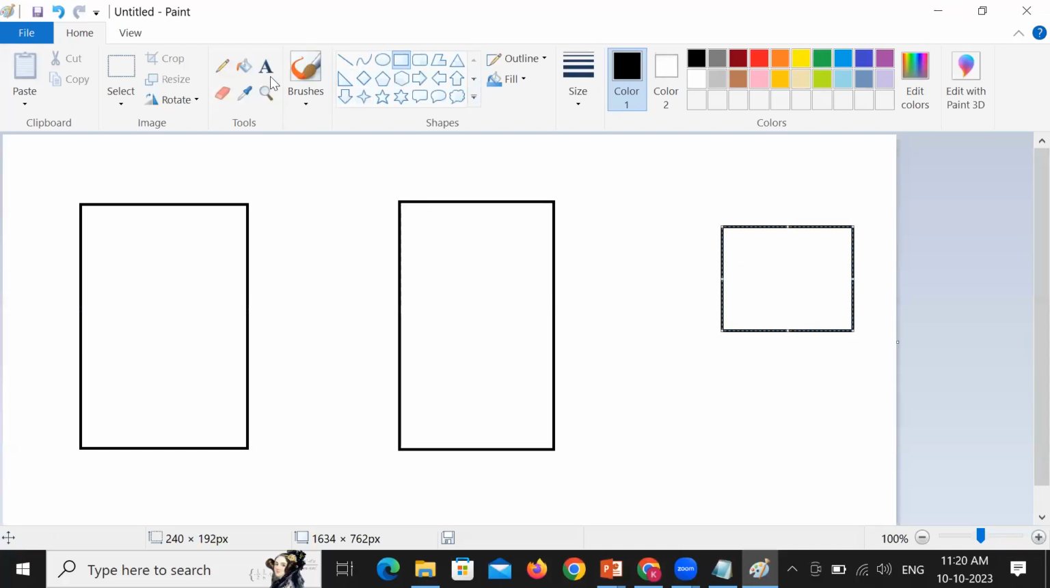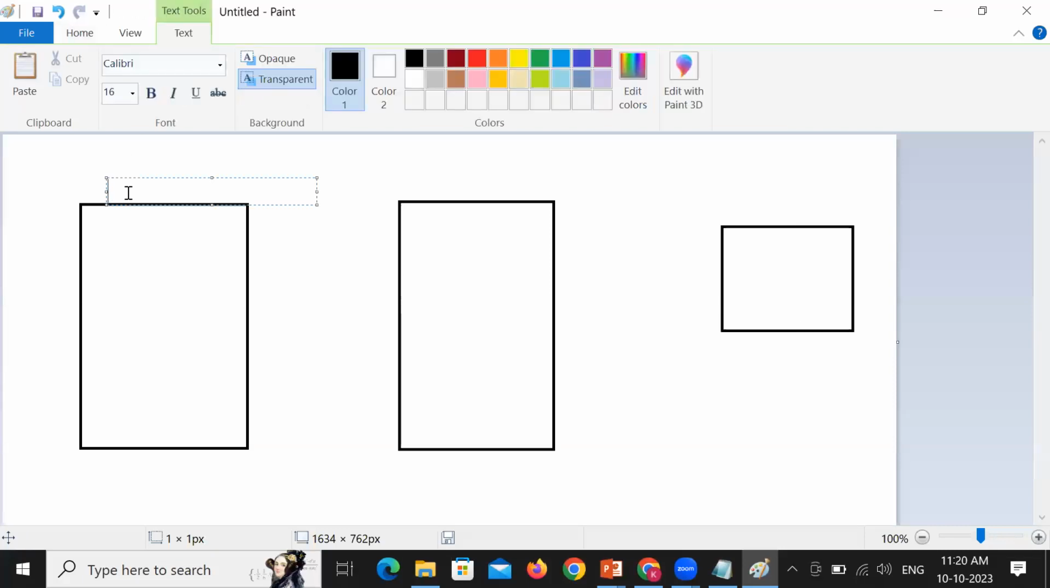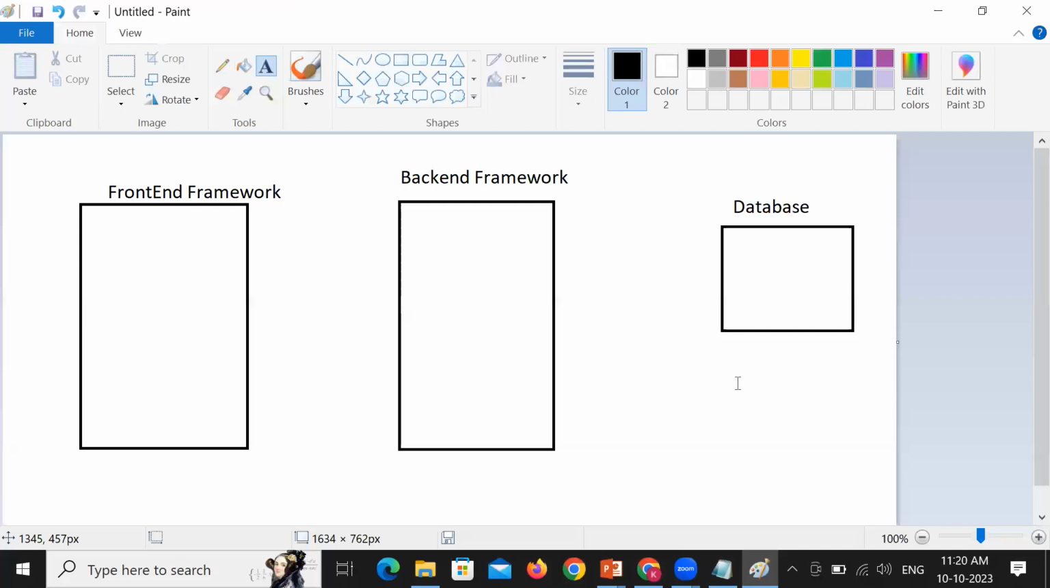My dear participants, if you want to build an application and become a full stack developer, you have to be aware of the front-end framework, the back-end framework, and the database. If you are aware of all these stacks, then you are called a full stack developer.